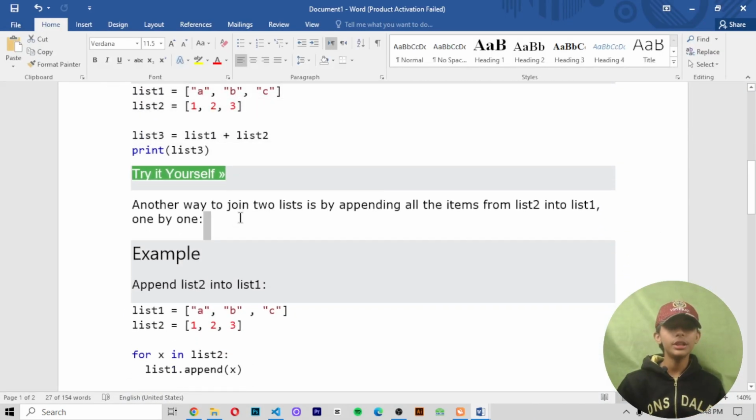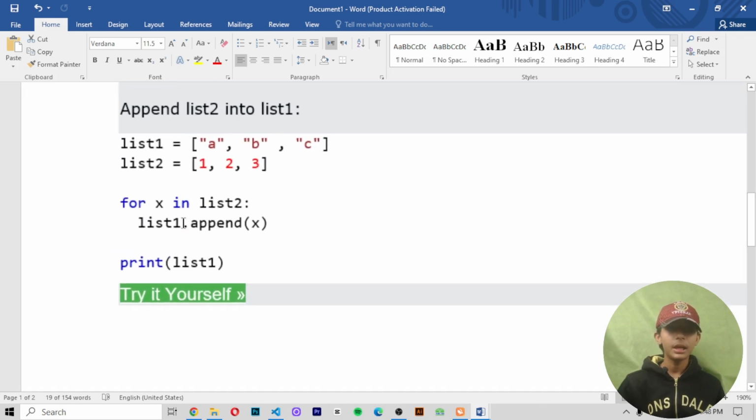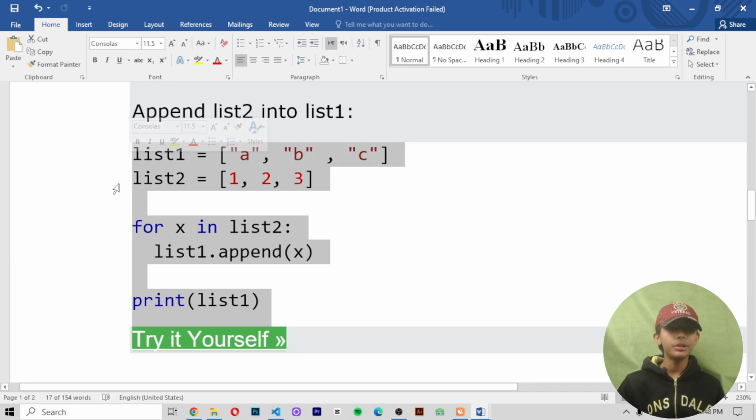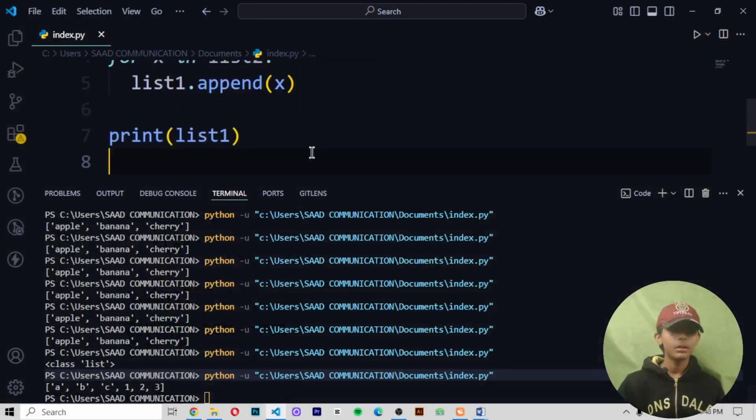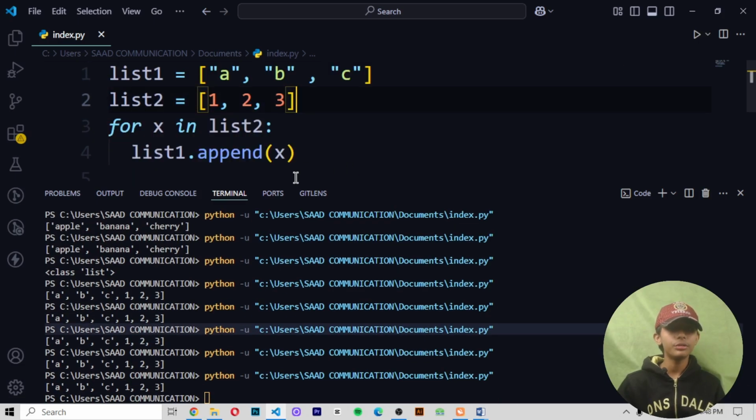Another way to join two lists is by appending all the items from list2 into list1, one by one. In the example, we append our list2 into list1. Save it and run it. So now it will give me A, B, C, 1, 2, 3. So like that you can also do this.